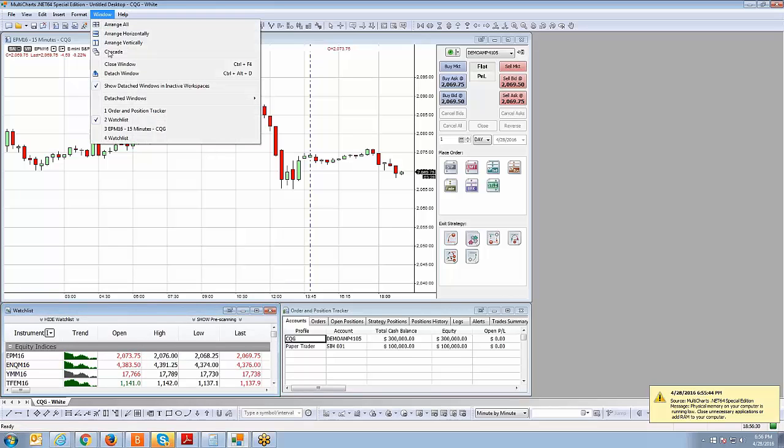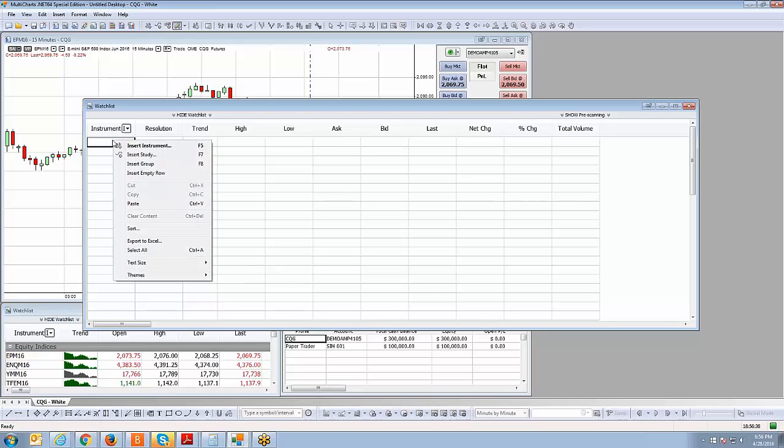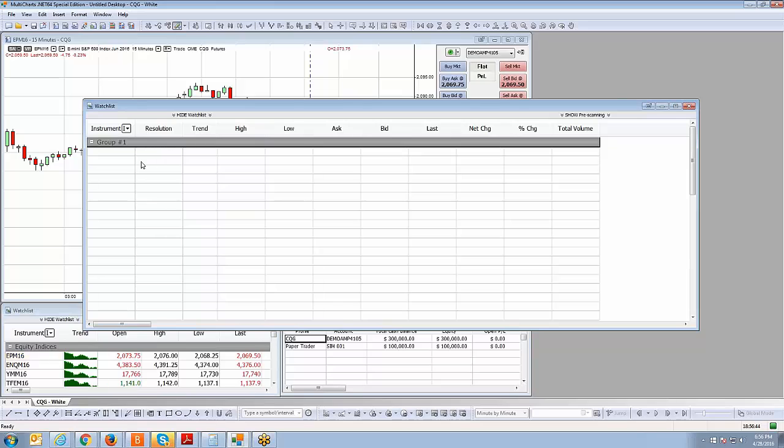So I'm going to bring back that blank watch list, and we're going to right-click into the instrument field. And what we're going to do is we're going to go ahead and select Insert Group. All right. So now, by default, it will be labeled as group number 1 when you create the first group. All right. So now what we're going to do is we're going to go ahead and label the group that we just created. All right. So we can right-click, and now you can select Rename, and I can call it anything I want. So in this case, I'll call it Indexes, for example. All right. Now you can see the Indexes label has been created.